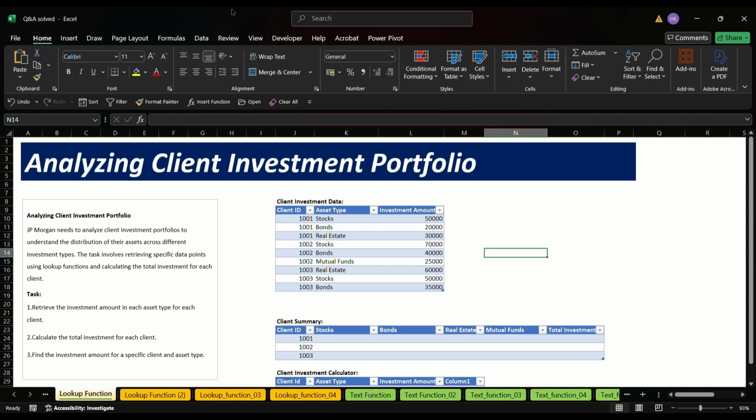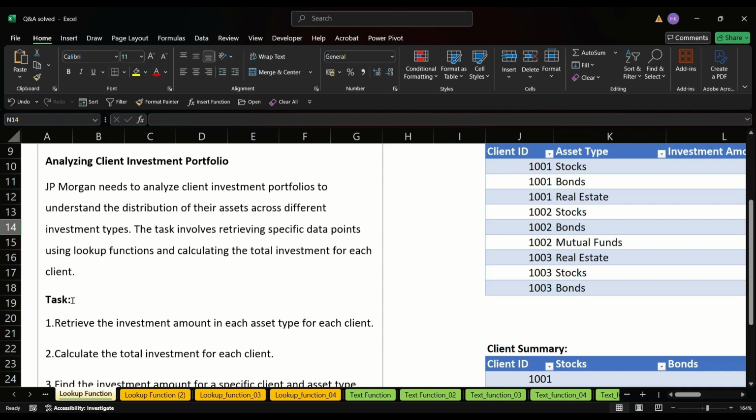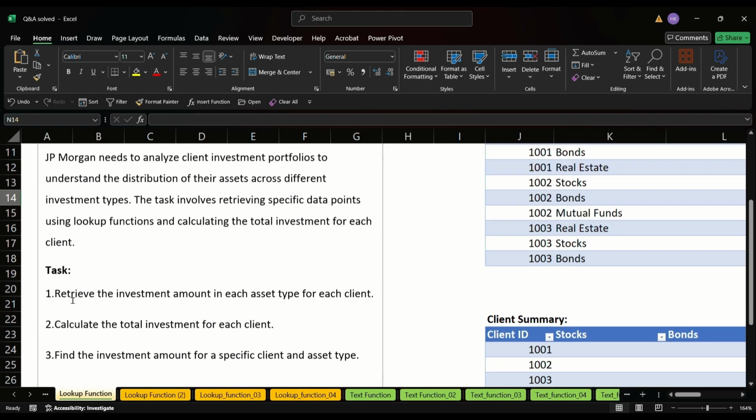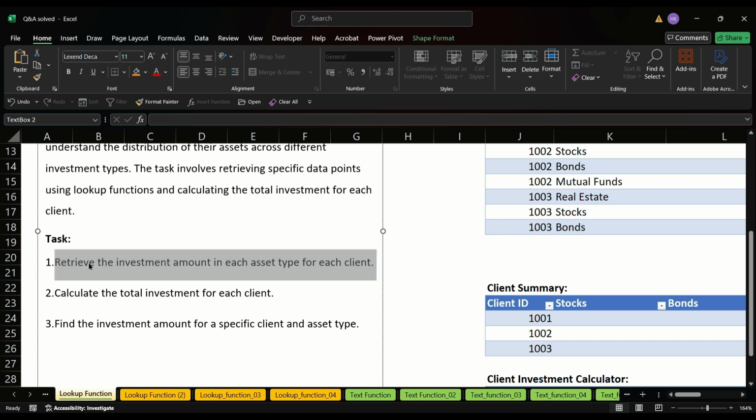So hello everyone, welcome to the next part. In this question, we will be analyzing the client investment portfolio. It's a difficult question, so I want you to pay attention to it. The question says that JP Morgan needs to analyze client investment portfolios to understand the distribution of their assets across different investment types. Our task is first to retrieve the investment amount in each asset type for each client.